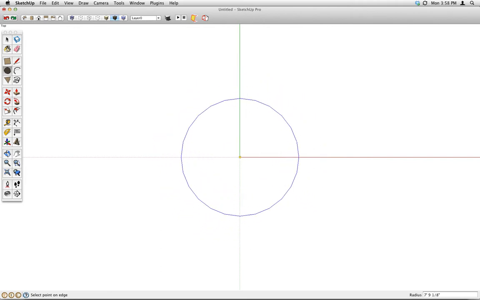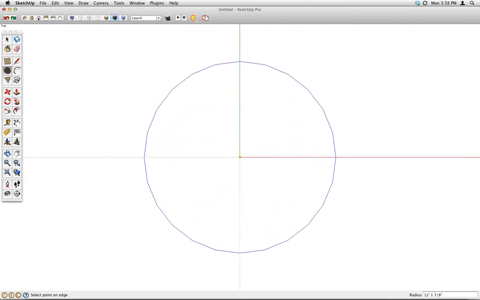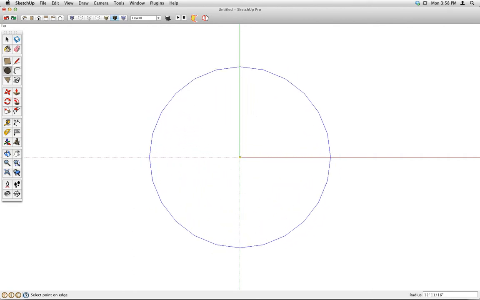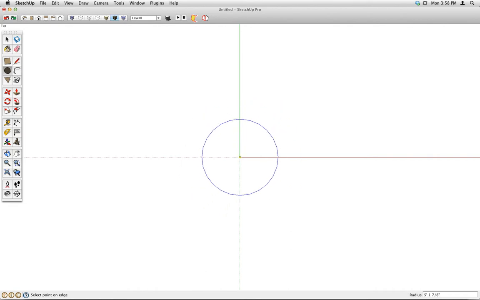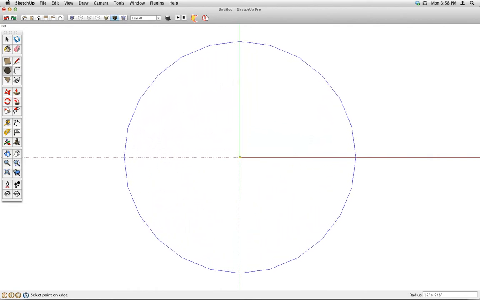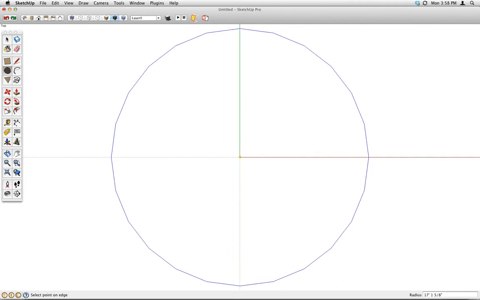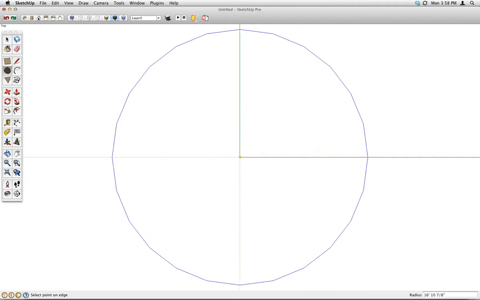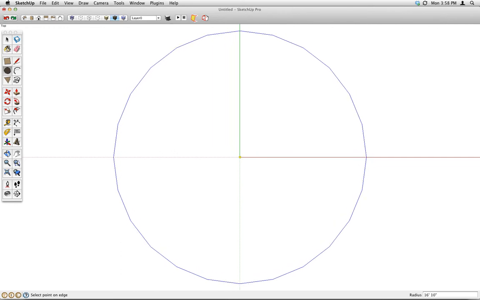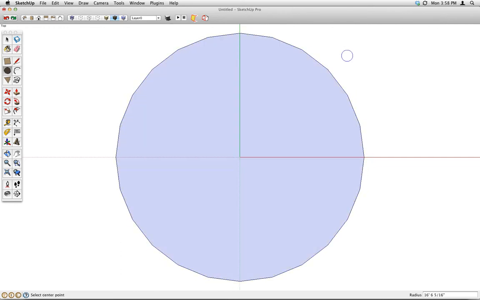Quick trick here is to try and keep the radius, the line that you're drawing, either along the green or red axes depending on your orientation. It's not that critical, but you'll notice that SketchUp doesn't create true circles, it creates them in segments. You can see that as this gets a little bit bigger. And by default, the number of segments is 24. So you can see those segments there.